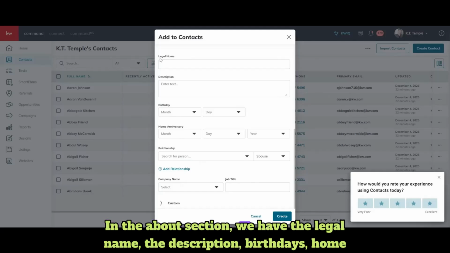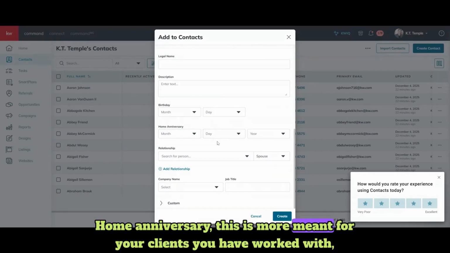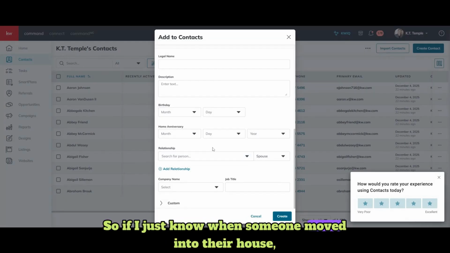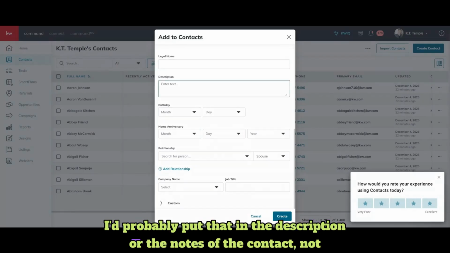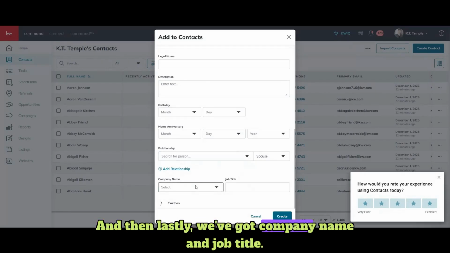In the about section, we have the legal name, the description, birthdays, home anniversary. Home anniversary, this is more meant for your clients you have worked with, right? So if I just know when someone moved in their house, they didn't necessarily work with me, I'd probably put that in the description or the note of the contact, not necessarily their home anniversary. Relationship again. And then lastly, we've got company name and job title.